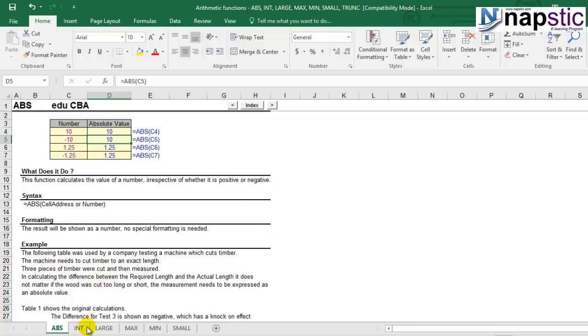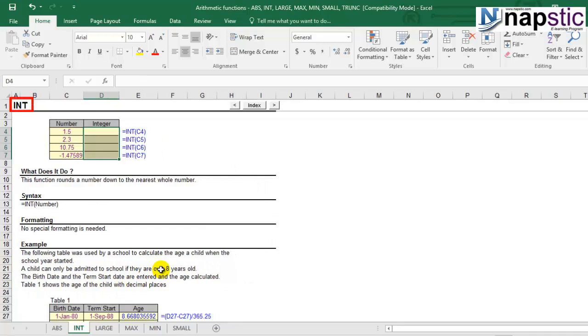Let's move to the next function, which is INT. This is the integer function. Okay, this function will help you take the number to the nearest whole number. A whole number is what? A whole number is, for example, 1, 2, 3, 4, 5. All these are whole numbers. 10.75 is not a whole number. Okay, and remember, when you're converting it to an integer, it will take you to the nearest whole number. Let's do this and find out.